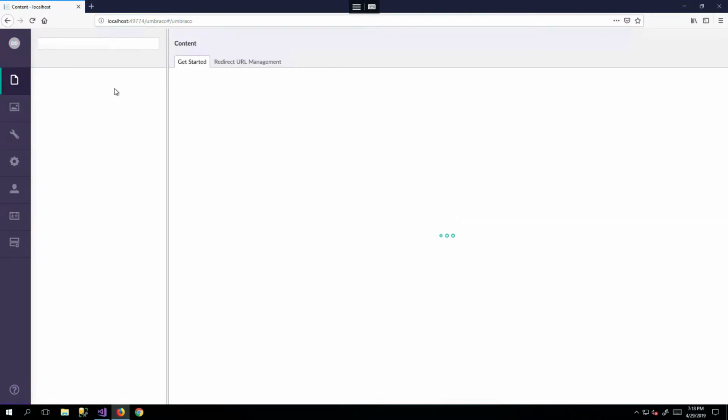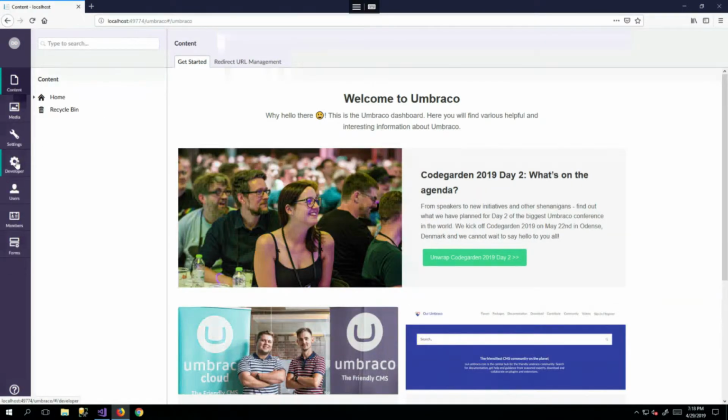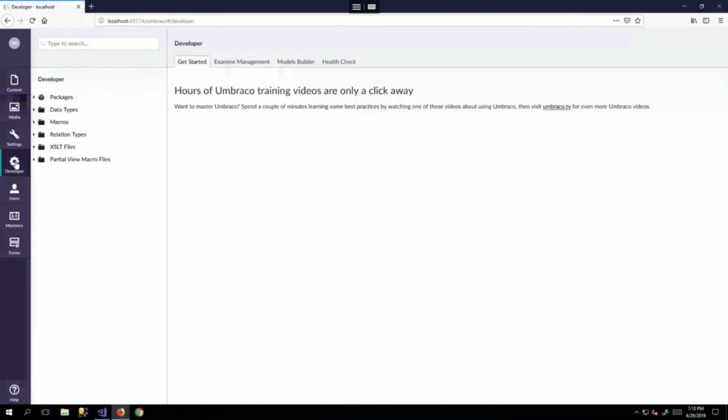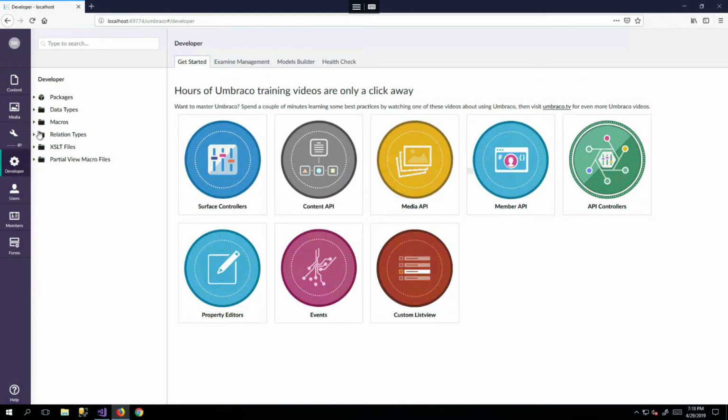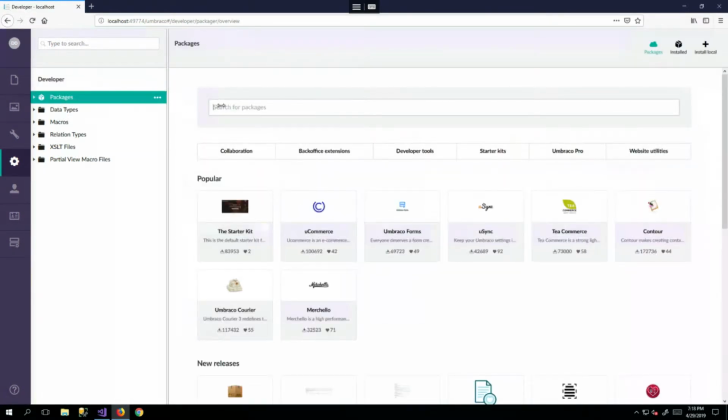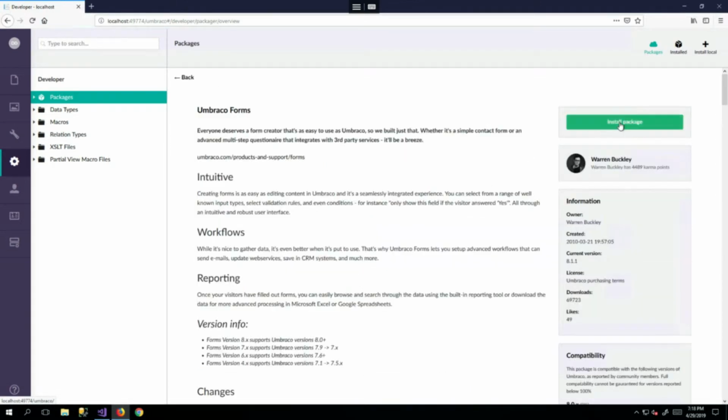And now the second way to install Umbraco Forms will be via the package manager in Umbraco. So to get there, just click on the developer tab and head over to packages. And you can search for it here, but it's under popular anyway, so you can just select it and click install package. In the background, it will do a very similar installation to how the NuGet packager does it.